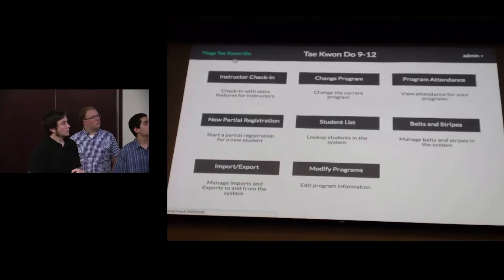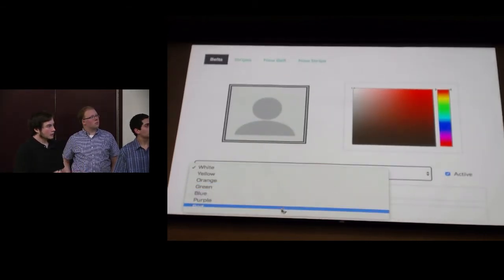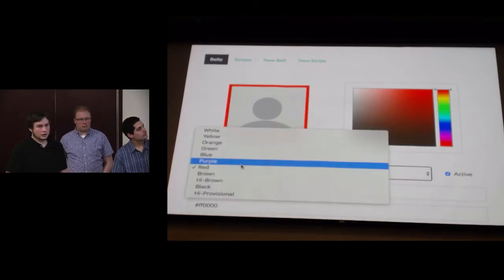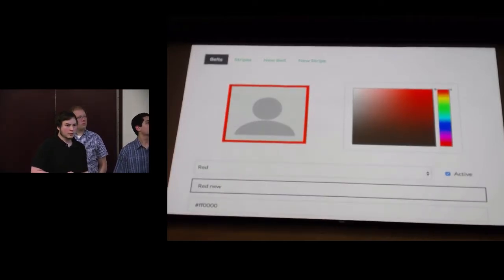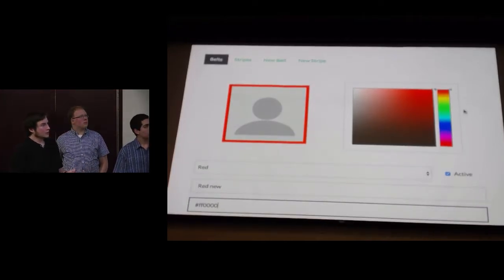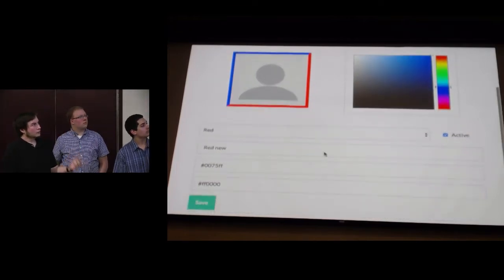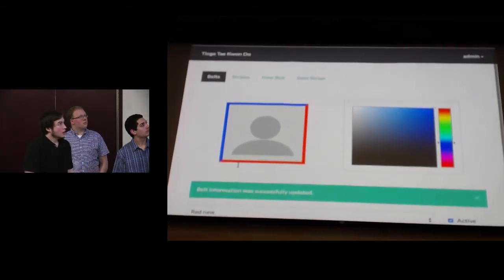Now if we go back out and go to the belts and stripes. So belts have three fields associated with them: a name, a primary color, and a secondary color. The secondary color isn't necessary and will be filled in by the primary color if left blank, but it's needed for the multicolored belts. And we also give a preview of what it'll look like. And note we changed the red belt here.